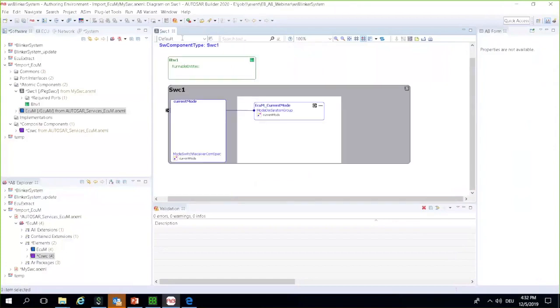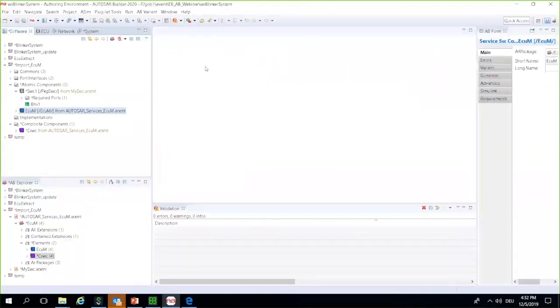Then I have one more example prepared. This is related to the round trip. Remember, there are always cases where you get updated files and you need to take the changes into account. And as mentioned before, in AUTOSAR Builder, there is a compare and merge tool which allows you in a convenient way to identify the changes and merge the needed changes.